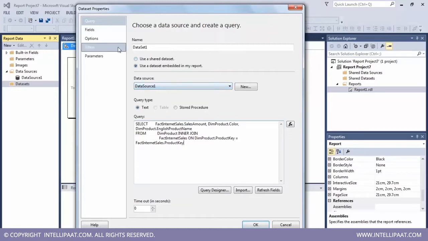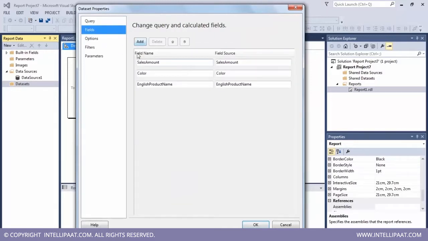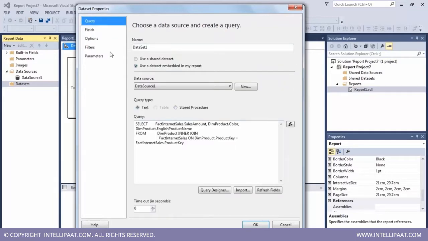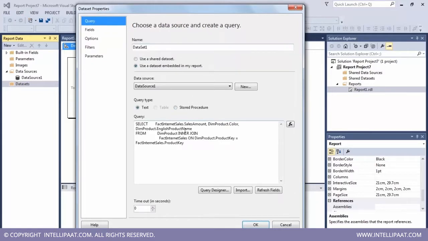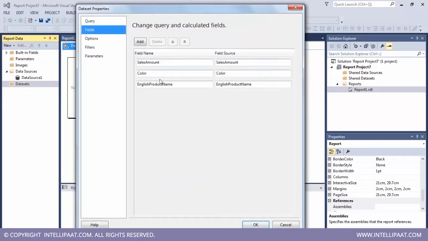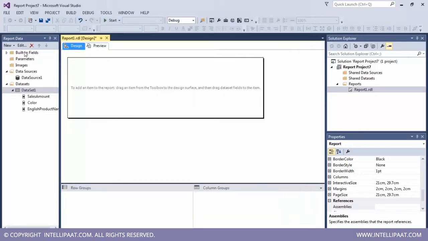Right? Makes sense? Go to fields, and in fields you'll be able to see that it highlights the 3 fields that I've actually put in my select query. So fields are nothing but those column names in your result set. Although you're querying 2 tables, you're only extracting these 3 columns in your select query. That is what will automatically get populated in the field section. So once you click on OK, you can see your data set is configured, and your data set consists of 3 fields, just as we discussed: sales amount, color, and English product name. All right, so far so good.